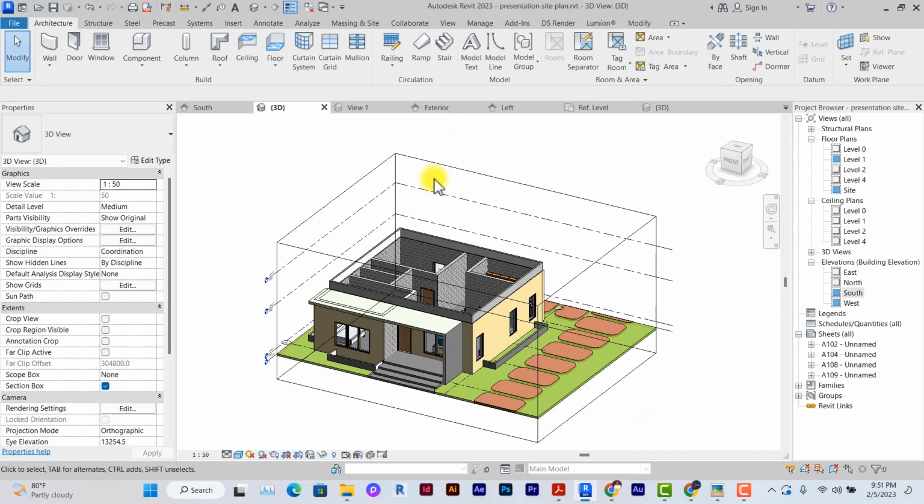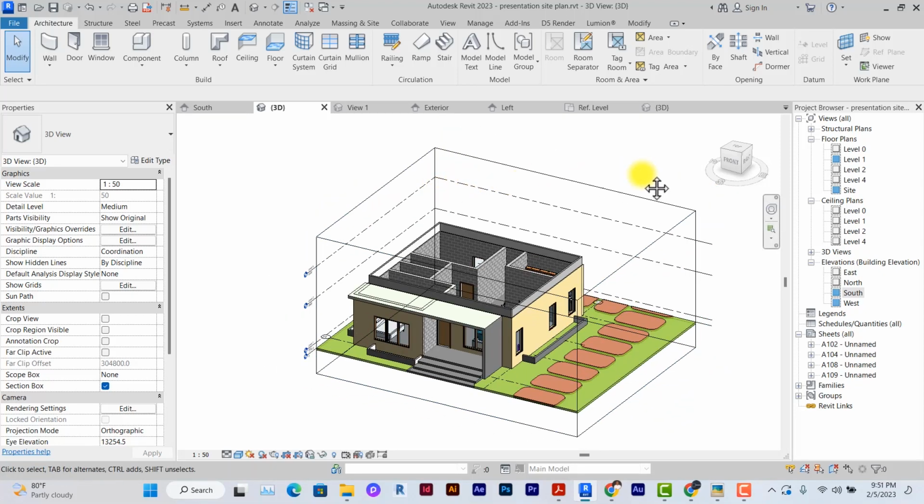Hello and welcome. Today we'll be focusing on how to create different roof types in Revit.